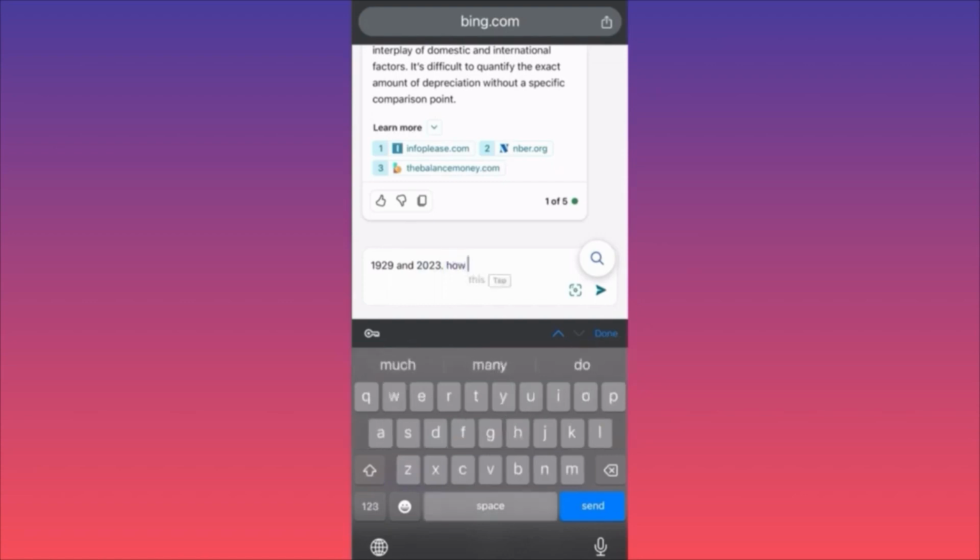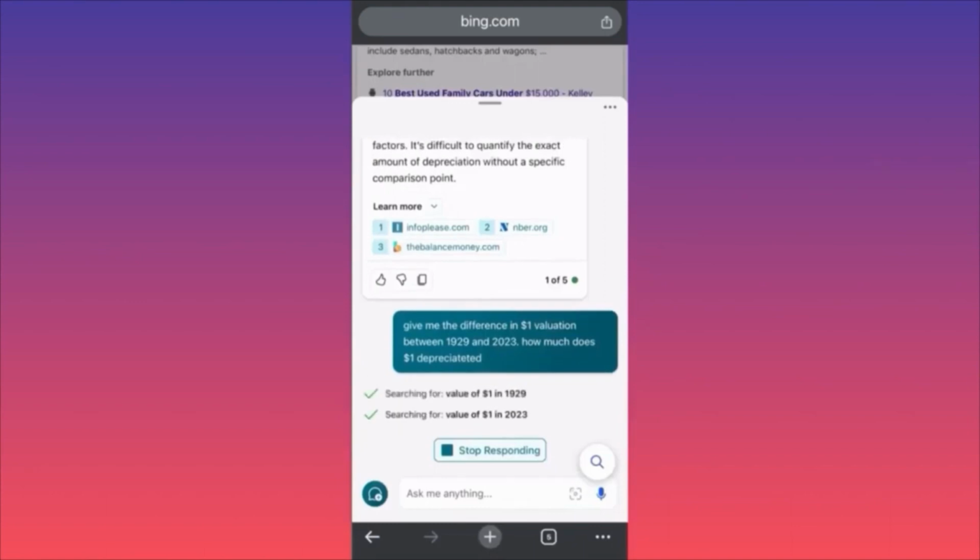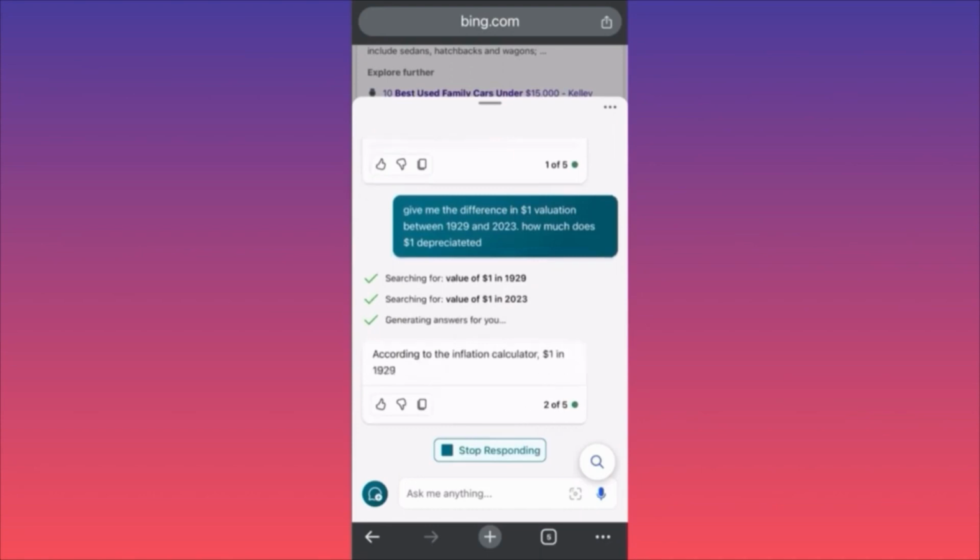How much does $1 depreciate? That's the accurate question over here, guys. Okay, value of $1 in 1929, value of $1 in 2023.